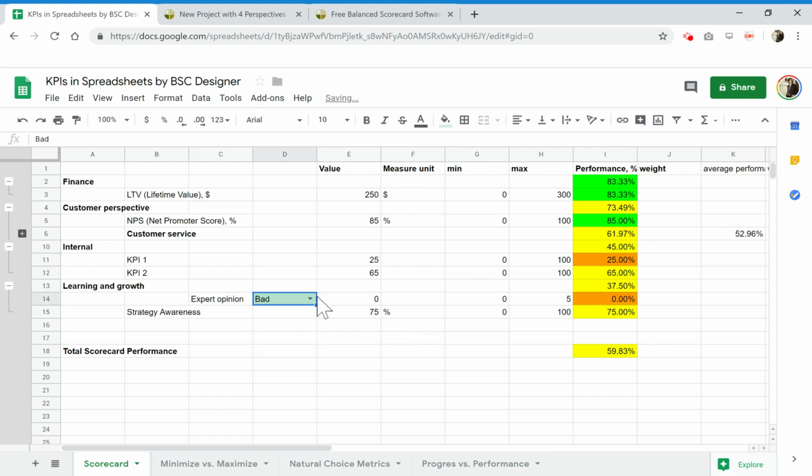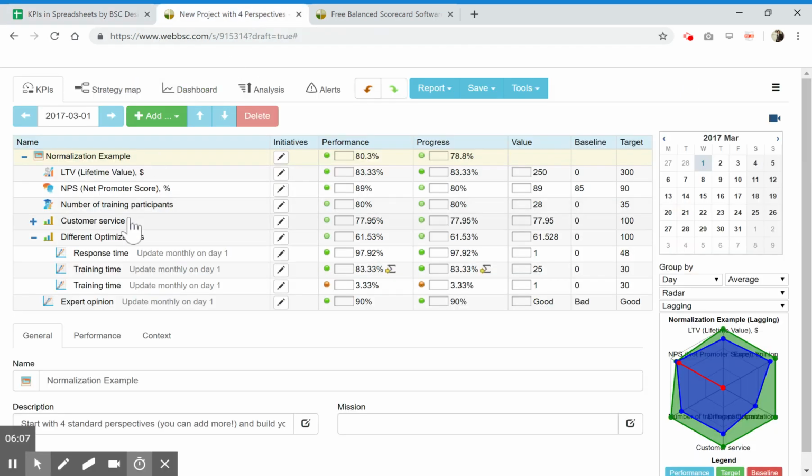And basically, if I change something like this predefined choice that we discussed before how to create it, if I change some value here, the performance will change, and respectively the performance of the perspective will be updated, as well as the performance of the total scorecard will be updated. Okay, I think it's clear how to do it in a spreadsheet. Now let me switch to BC Designer Online and show you how to do it there.